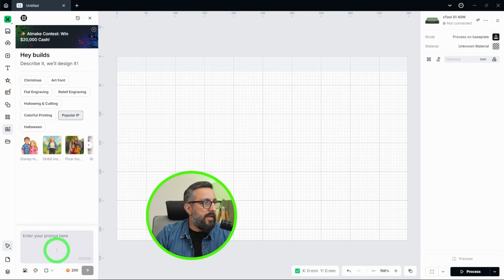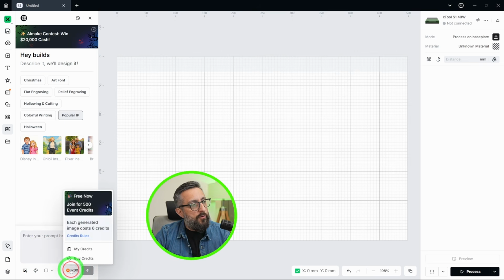So here's the prompt area, right? And if you look below, you'll see the credits available. Those credits you can buy, and you can check out your balance. But it will also tell you, hey, listen, the generation of these images will cost you 6 credits. Credit rules, join for 500 event credits. Okay, so they've got some promotions there that you can check out.